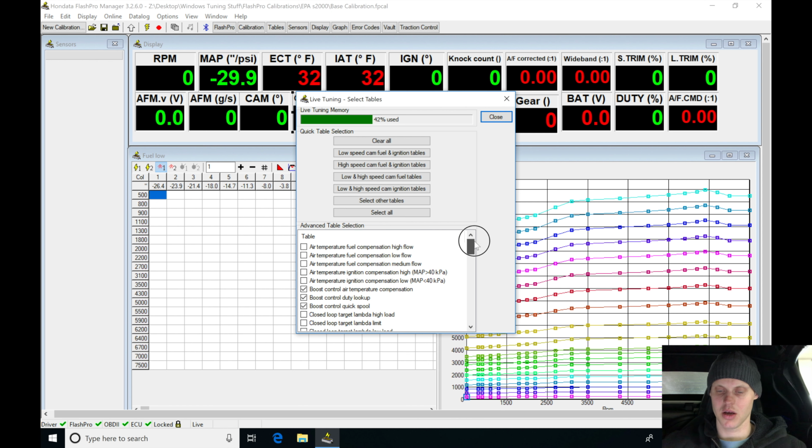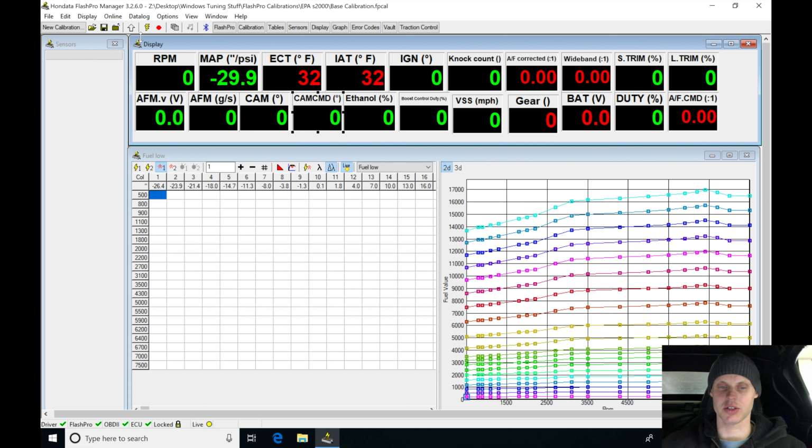So we can take what we've set up right now and we can upload it to the ECU. Any of these tables that we selected will be real-time tunable. Let's click close here, and then we're going to go in and simply hit the upload button and upload our file. And then we can get online and start checking some of our sensor data.